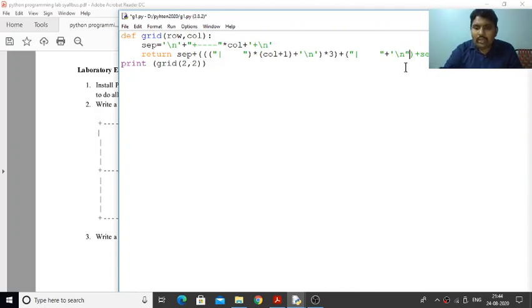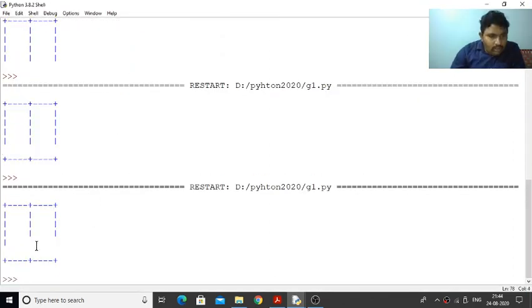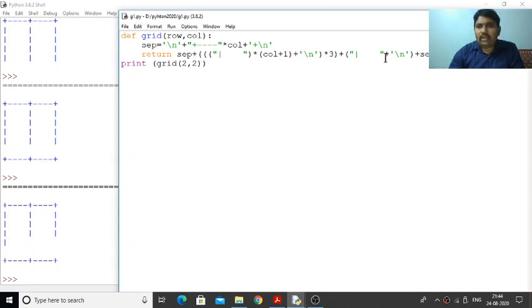So let us put that thing. So done. Now save the program. Control S, Fn, F5. So I think some issue is there. What is that? Only one slash is coming, but what is required is that it has to be repeated 3 times. So the slash has to come 3 times, slash 3.